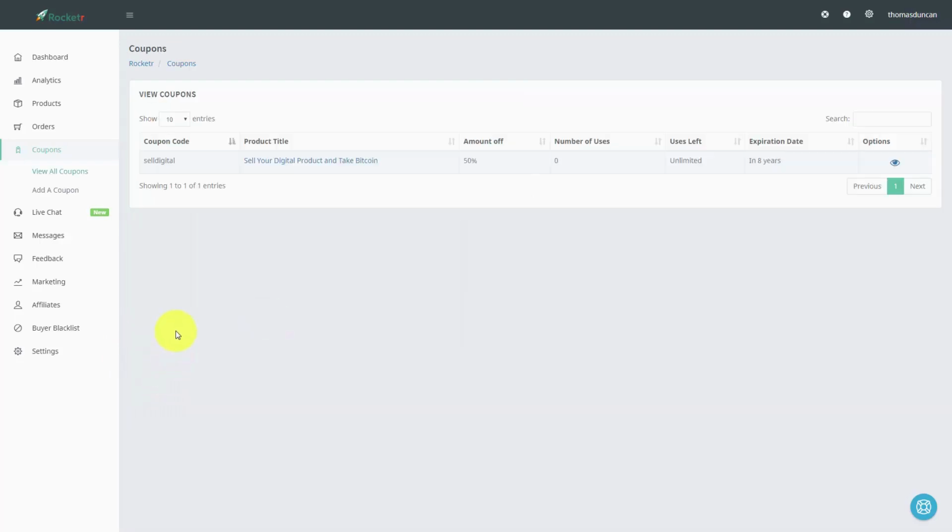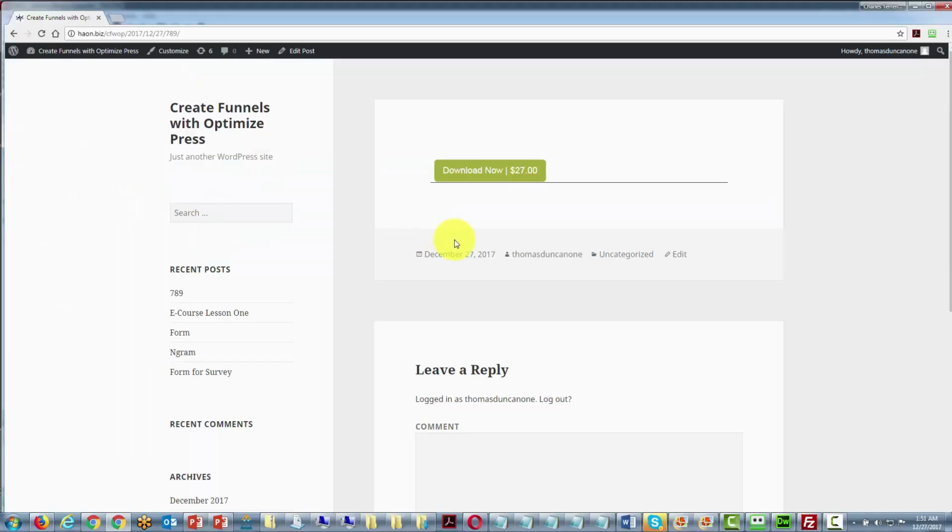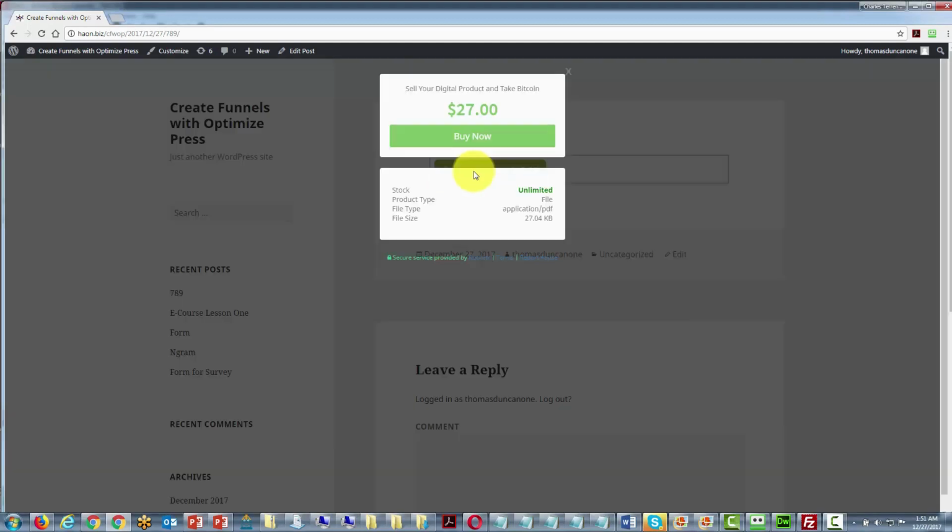So the coupon that we want to give our client is going to be the name Sell Digital, just as we see it there. So when our customer actually goes to hit our pay button, they're going to click it. They're going to then click Buy Now.